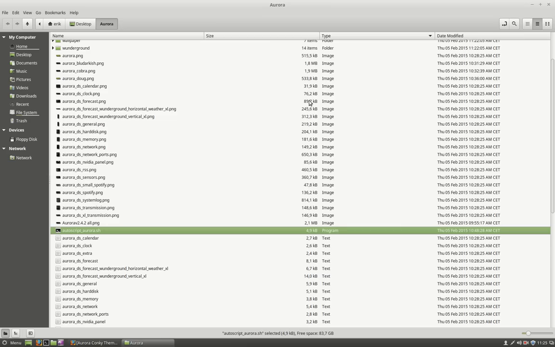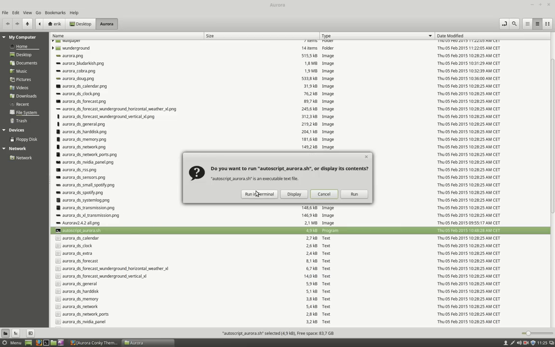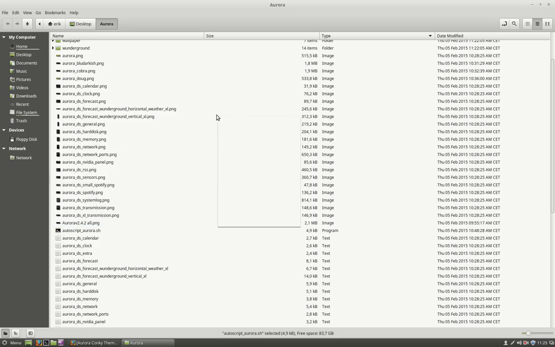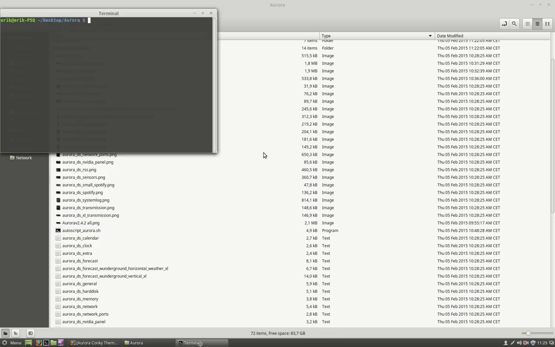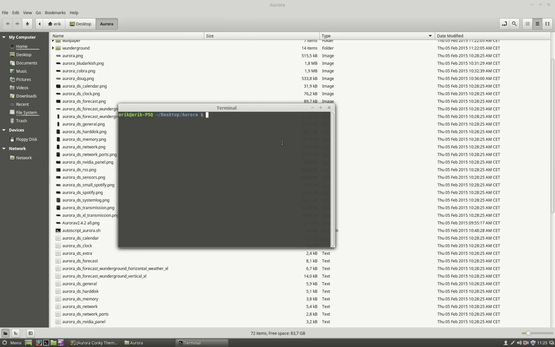I wouldn't recommend running it by double clicking it and choosing run. I wouldn't do that. I would, however, right mouse click, open in terminal, in your Aurora folder.